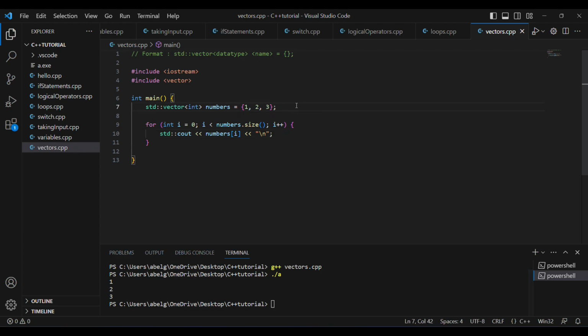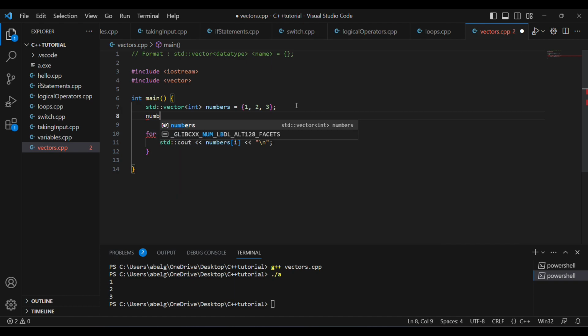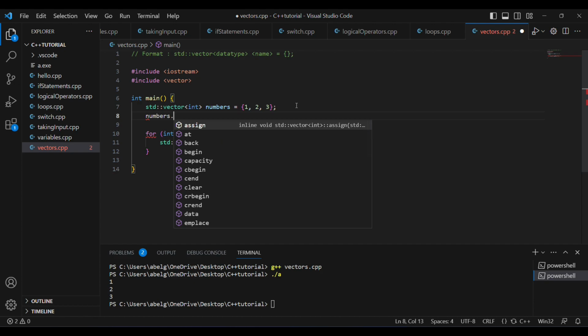Another thing you can do with a list is remove a certain element and again add a certain element inside the list. To add an element to the end of the list, we're going to use the push_back function. In order to use it, first we're going to put in the name of our list, which is numbers. Then we're going to have a dot. Basically when you put a dot, it's going to give you everything you can do with the list. I'm just calling them functions, but you can think of it like that.